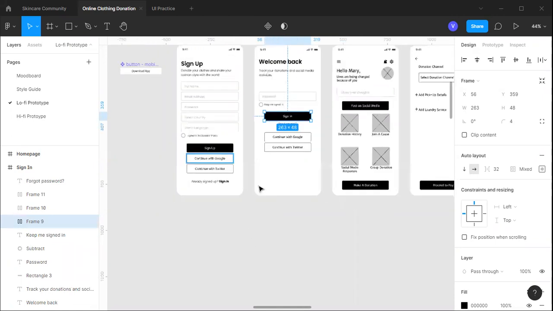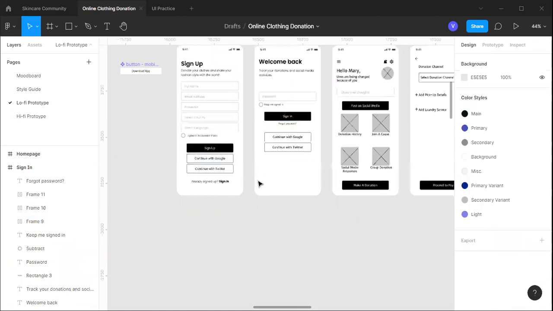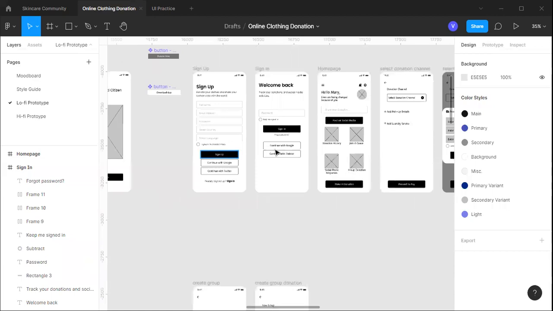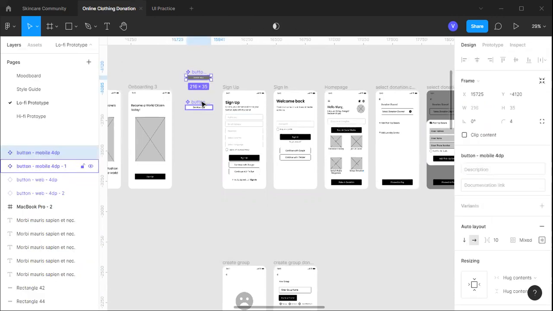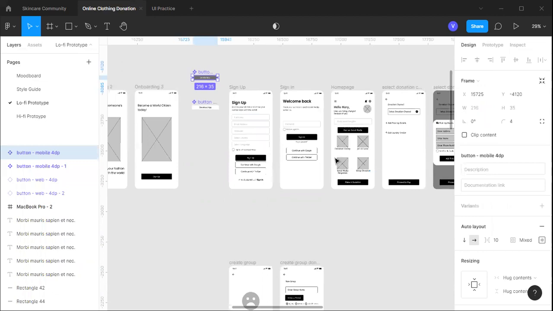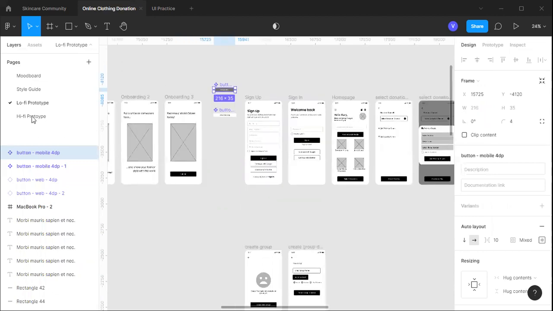In my lo-fi, because I knew I was going to be using my particular buttons all through, I just made it a component. These are examples of components. Components usually have these icons at the top of them, so you know that's a component. So this is actually an example of my lo-fi. Now let me show you how the hi-fi looks.